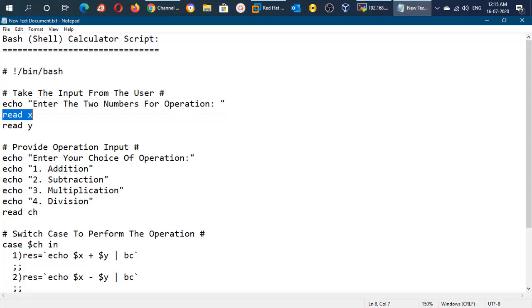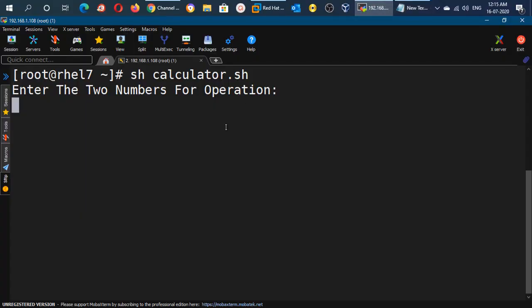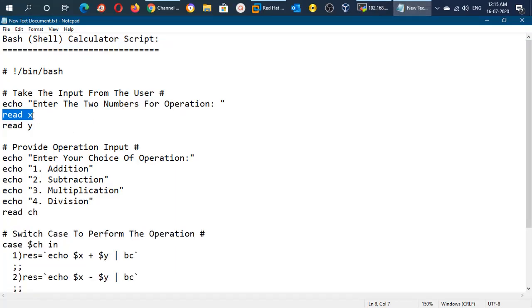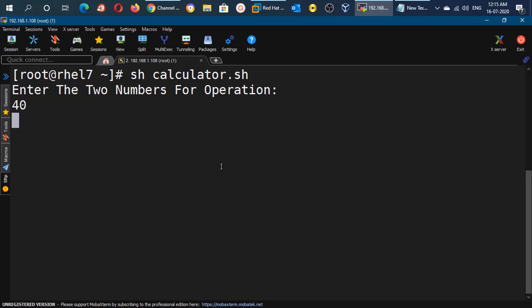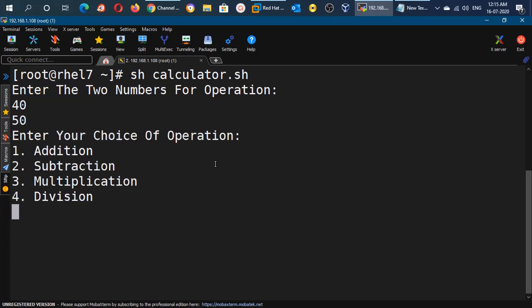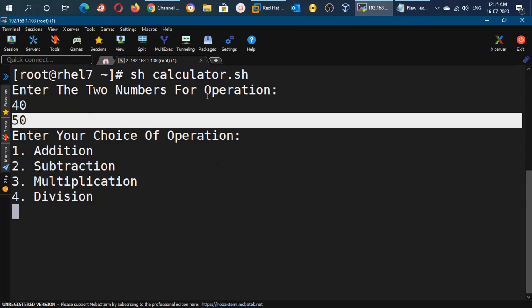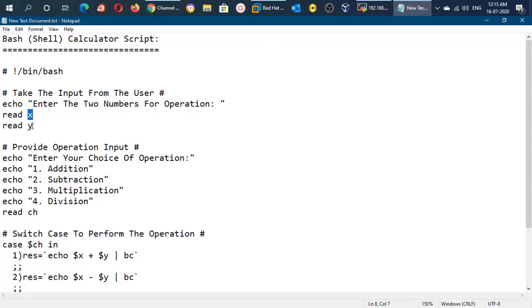Then whatever inputs we mention here, let us suppose if I mention number 40 here and press enter, then this 40 will be read by the system and stored in this variable x. After that, I will mention the second number and press enter. So this second number, that is 50 in this case, will be stored in this variable y. So the system will read both these inputs and store the values in these variables.